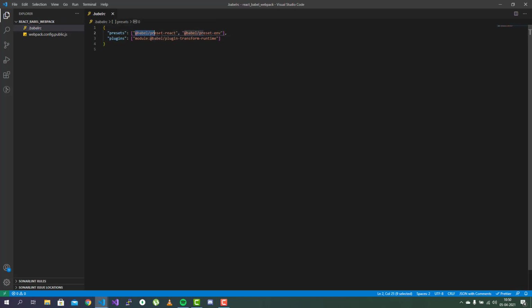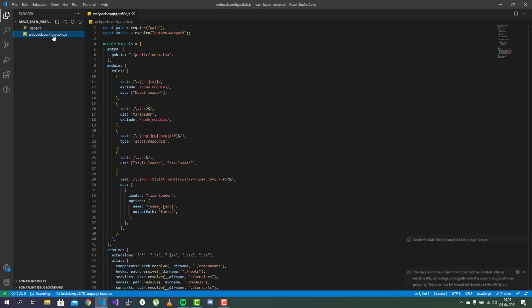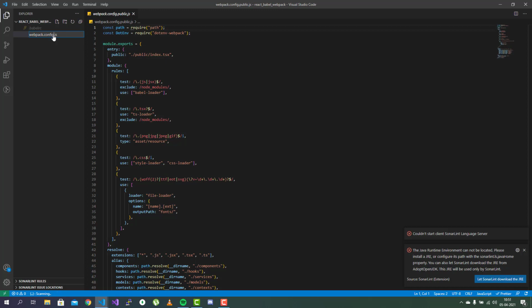So for React we need to install Babel preset React and Babel preset env. Also we need a plugin where we call it with the module colon, it's important, and we say Babel plugin transform runtime, because if you just install this it will not work. You need this plugin. And also be sure to put this line of code inside plugins, not inside presets, and the other way around as well. So I will rename this to just config.